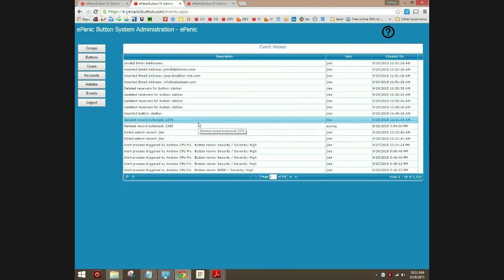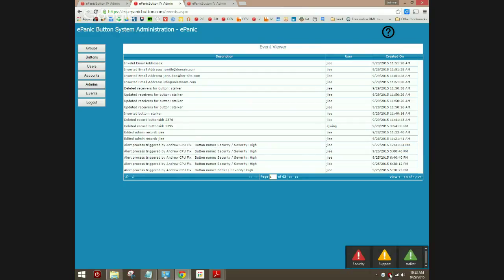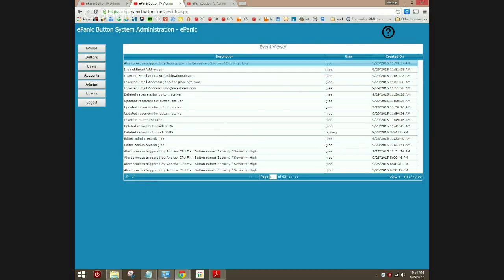However, the events viewer also captures something else, and that shows you whenever an alert has been pressed. So you could see on the 27th of September that the security button was pressed by Andrew. Let me just show you a quick one. I'm going to fire off the support button. I just fired off support. I'm going to refresh the screen, and there you go. You see it was set off by Johnny Lee. I clicked the support button at 11:53 a.m. Eastern.